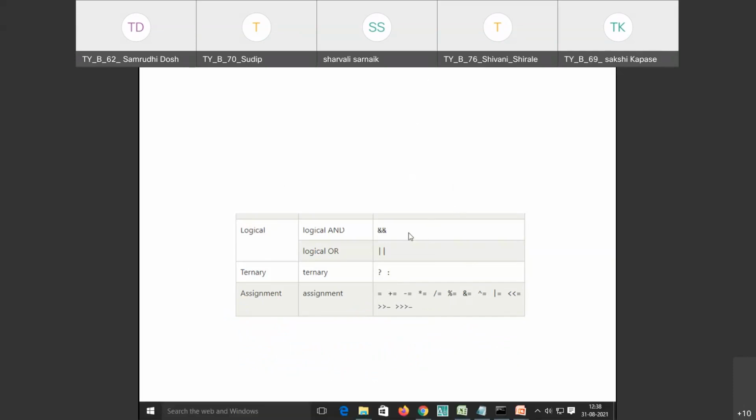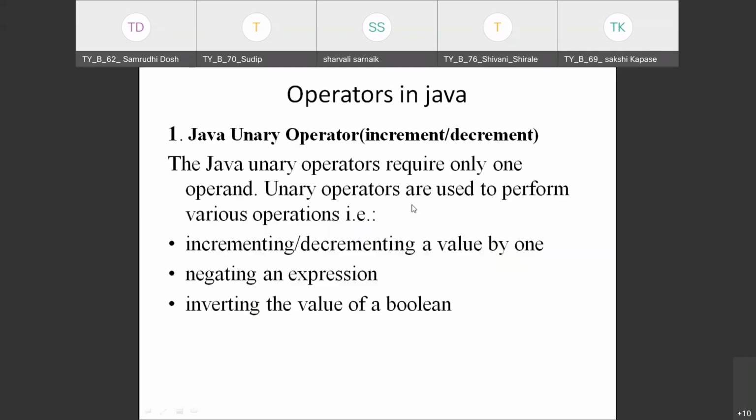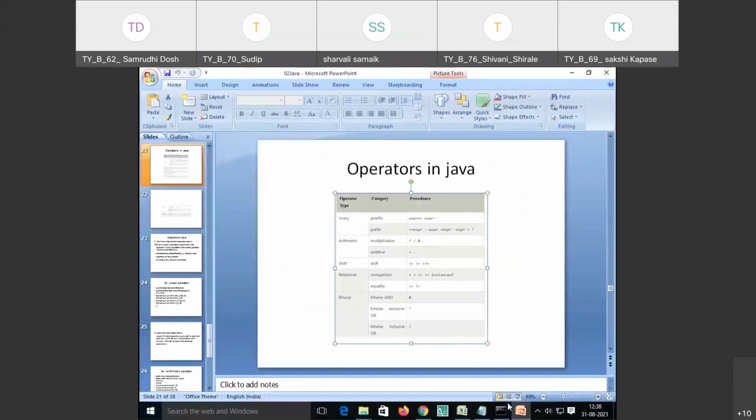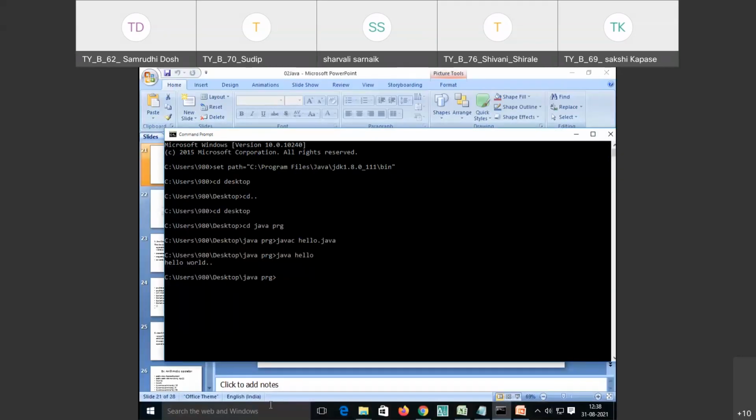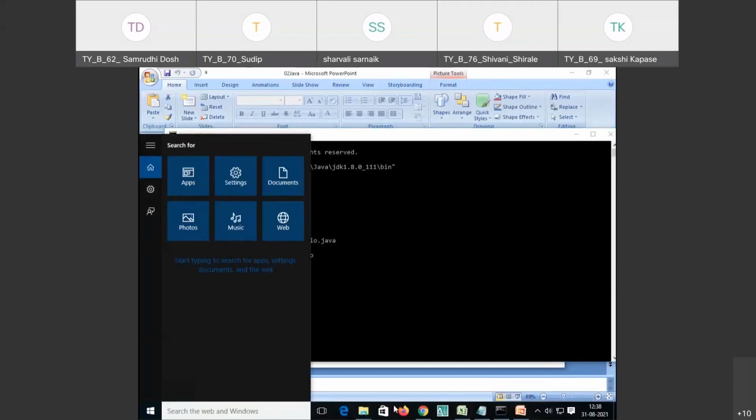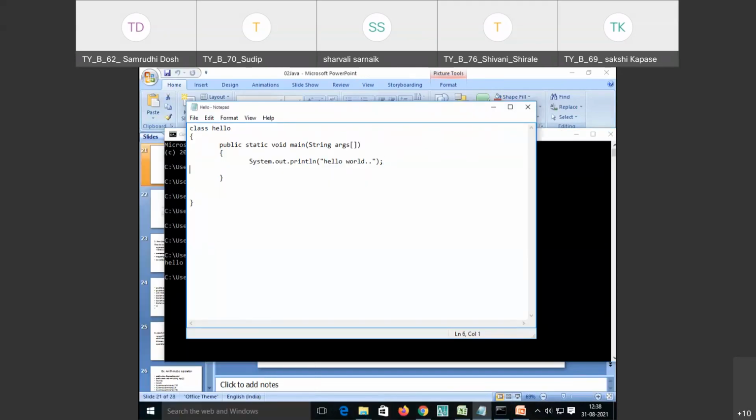So let's see these operators with the help of coding. Go to the notepad. I am using the same Hello program and making changes to that program. Now I want to write a simple addition program. To write a simple addition program, first I am taking a variable a.